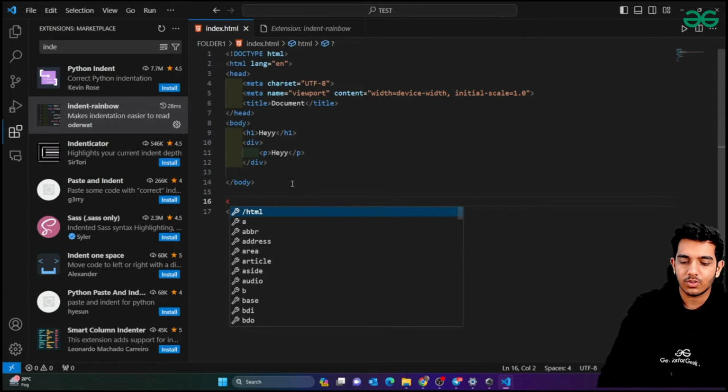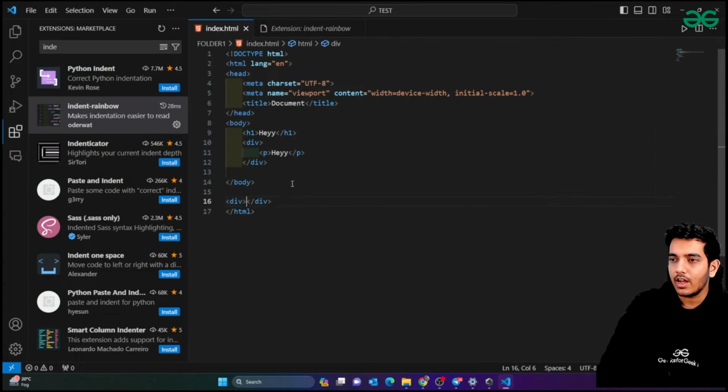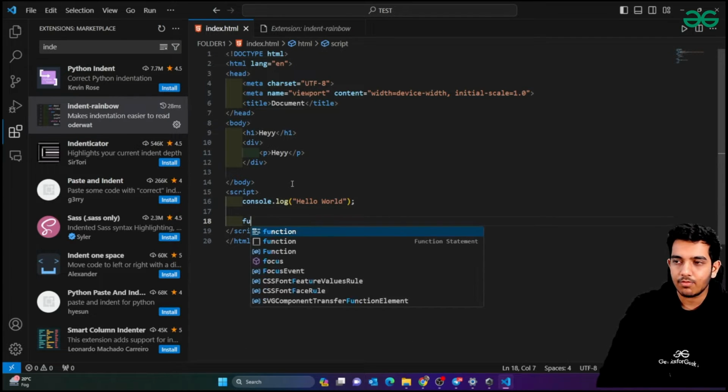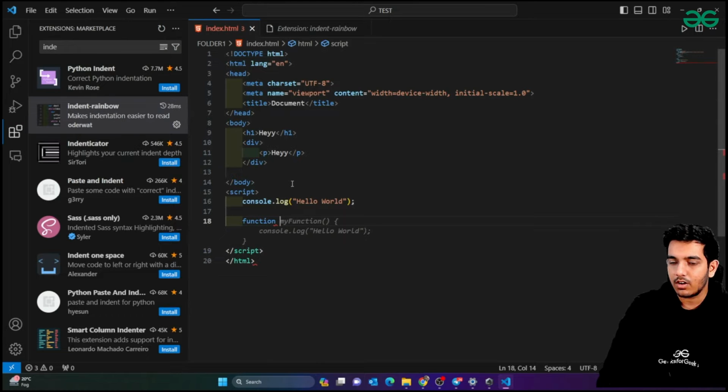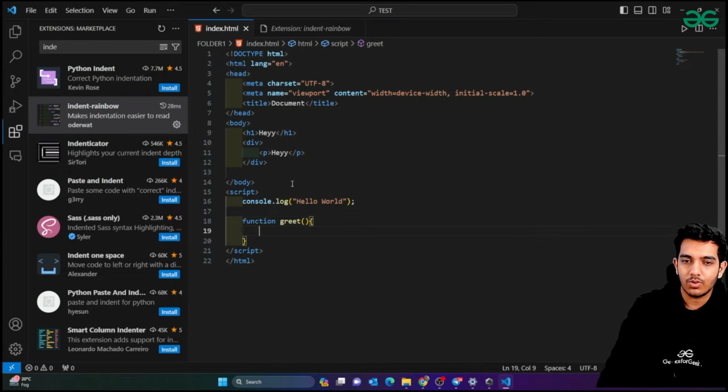Right now you can see in the HTML it's totally like you won't be able to see this, but let's write some JS. I'll write script, and here itself I'm writing my JavaScript. I'll just say, for example, first of all console log this, then let's create a function. Let's say the function name is greet. So inside this greet function we want to do some things.